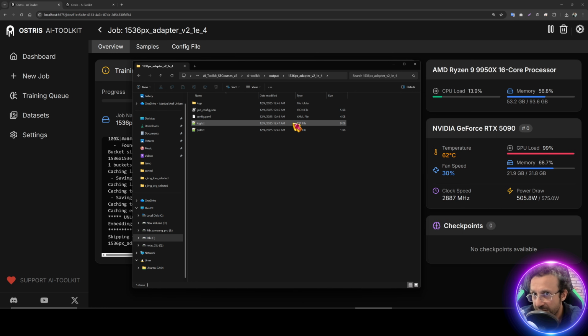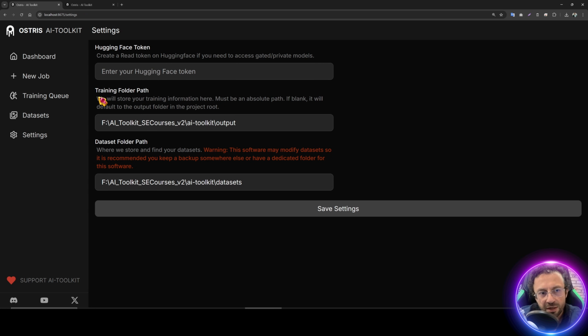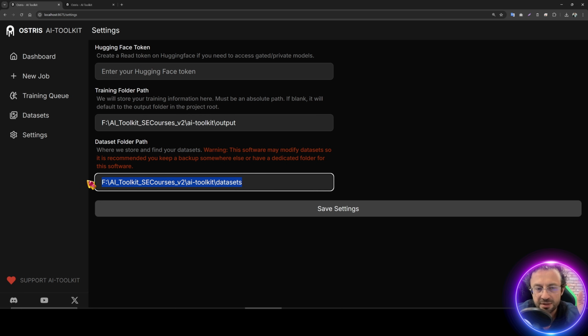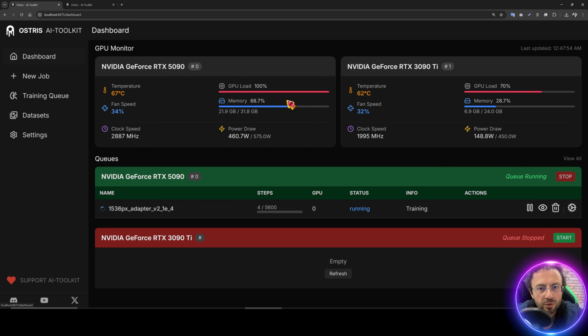You can also set the checkpoints from the settings. You can set the training folder path. So you see, this is the path where it will save the checkpoints. You can change this and it will save the checkpoints there, or the trainings. And you see, this is the datasets folder. So you can change both of these and save settings. Let's go back to dashboard.